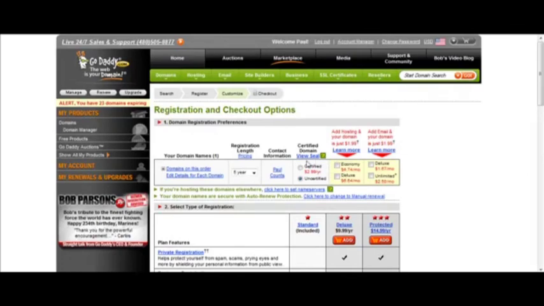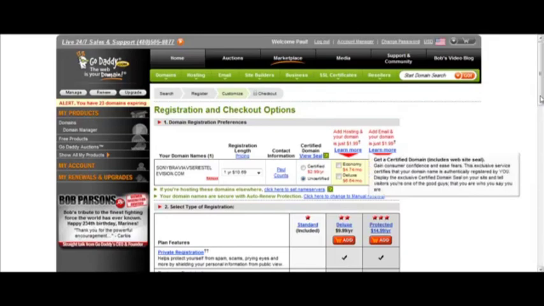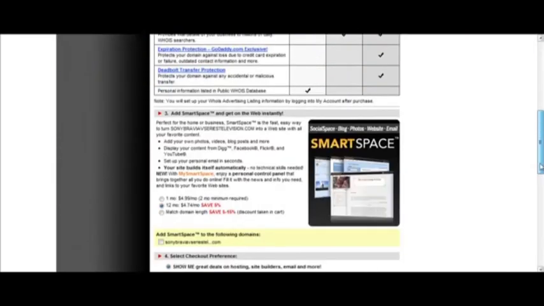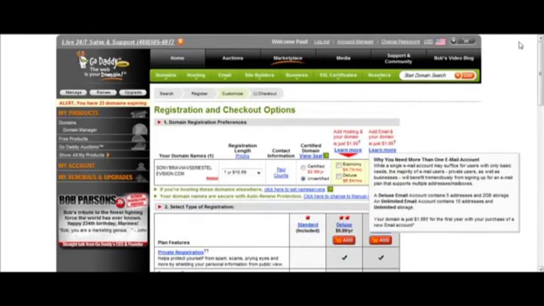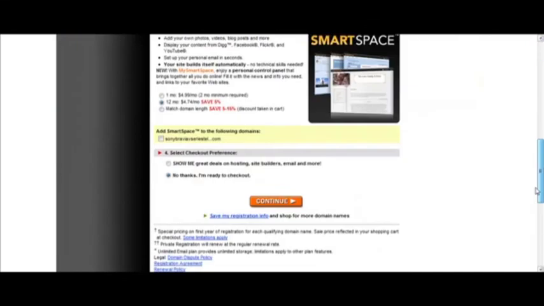As far as registration length for this example, you really only need it for 1 year. I don't recommend you go much more than that. Now scroll all the way down and go to where it says no thanks, I'm ready to check out. Otherwise, you're going to be hit with offer after offer after offer. The only thing in your shopping cart at this point should be your domain name. It's very, very important. So now just hit continue.